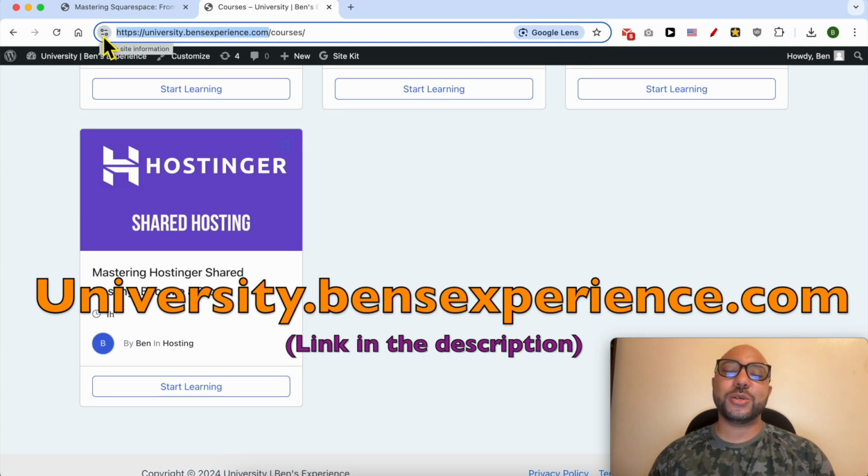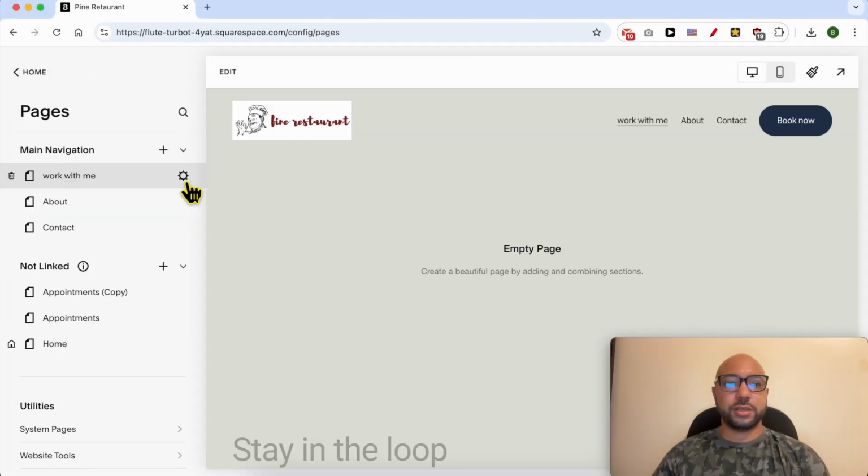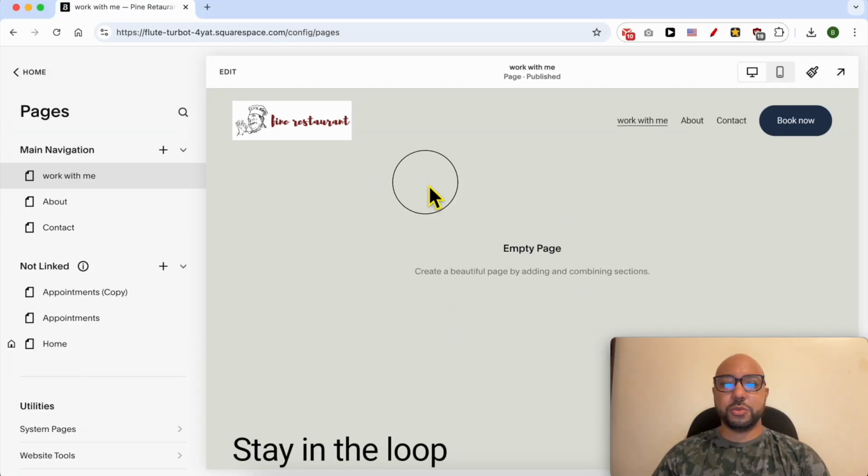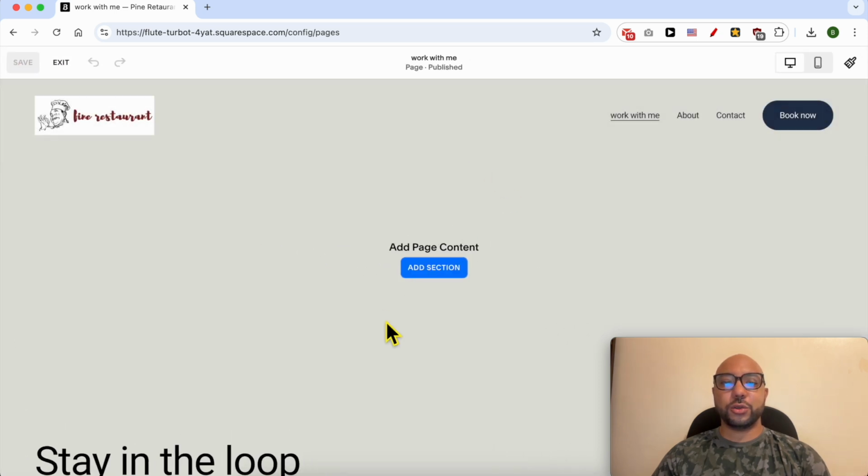Without any further ado, let's go back to our tutorial. And this is your new page. To start editing it, click on this edit button to go into the editing mode. And this is how to add a new page in Squarespace.